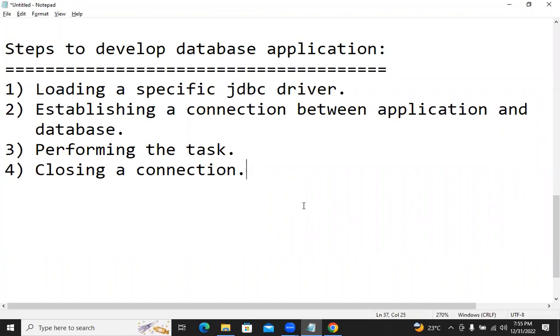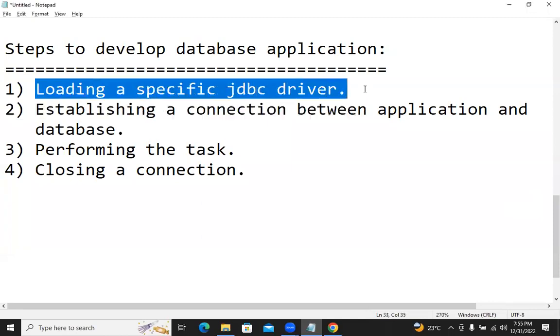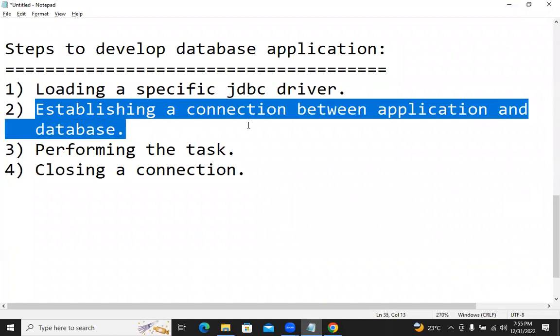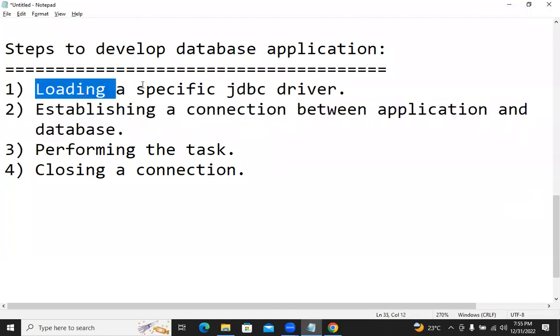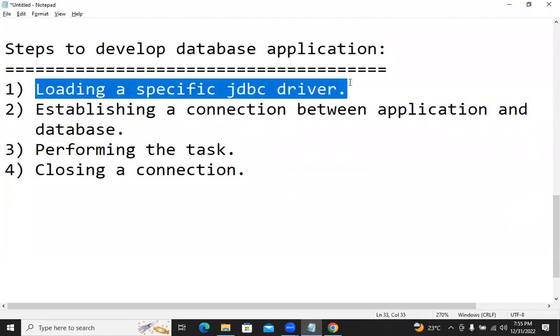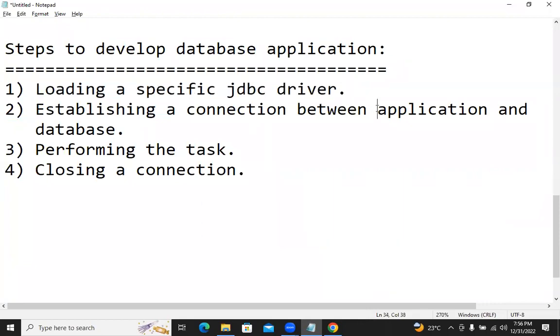Steps to develop a database application. First step, loading a specific JDBC driver. You already studied that all JDBC drivers are classes in Java, and that class we have to load. That is the first step. Second, establishing a connection between application and database. If you want to connect application and database, one software is required. What is that software? Driver. The driver we are already loading, no? With the driver only, our application and database are going to be connected.